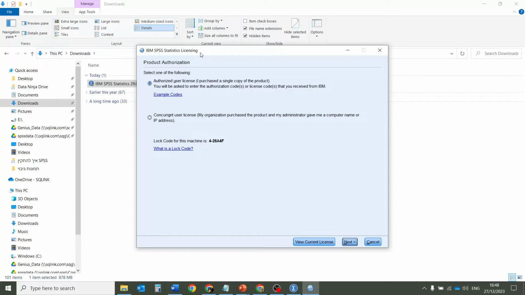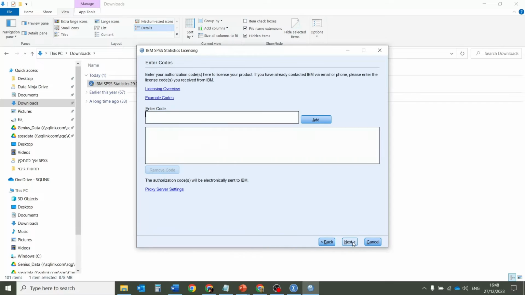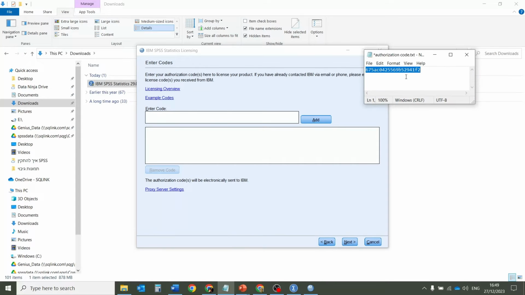In the first window of the License Authorization Wizard, please verify the first option, Authorized User License, is checked. Click Next. To avoid typing errors, please copy and then paste your authorization code into the Enter Code field. Click Add and then click Next.